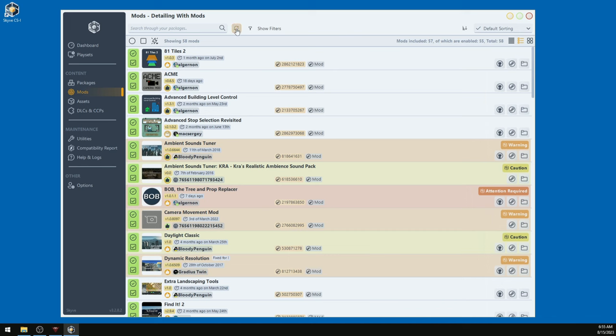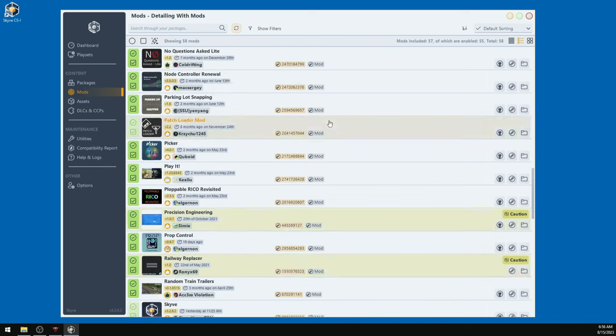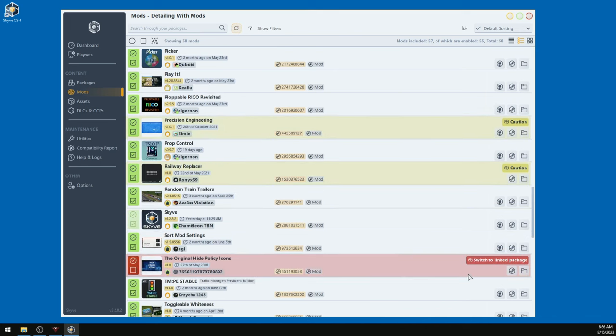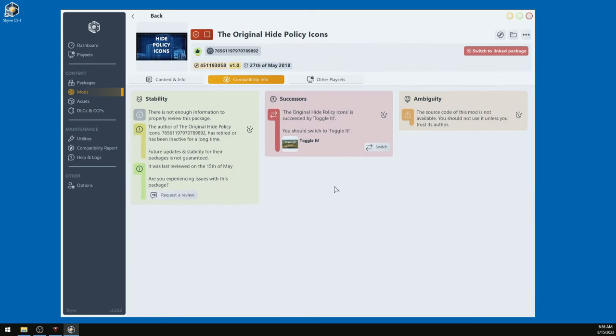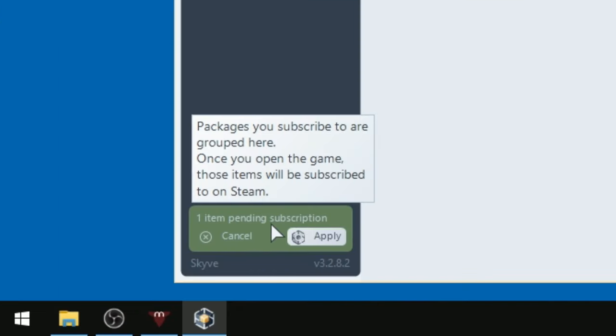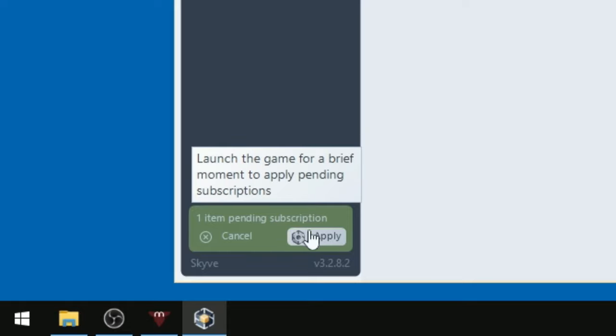Come back to Skyve, refresh your screen. The original Hide Policy Icons has a red warning. If you click on this warning here, it'll tell you which mods you need to switch to. You can switch to the mod here. This is Toggle It. And if you switch to the mod, down at the bottom, you'll see that you have one pending subscription. You can apply to it here.